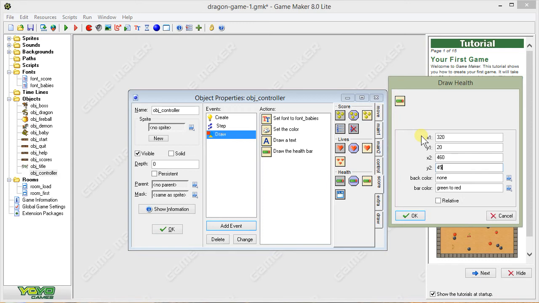All right. Again, you'll want to play with this because you can decide for yourself how big you want your health bar to be and where you want it to appear. I won't mess with the other settings. I'll just mention that this bar color means when I choose green to red, that the bar at 100% health will be green, and as it reduces the health, it will slowly shift in color to red.